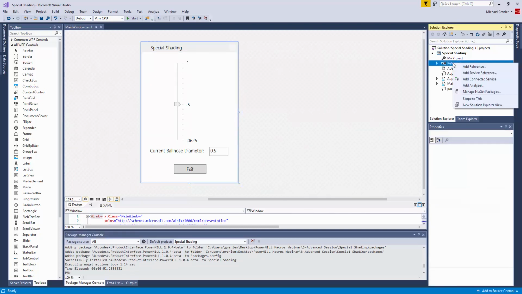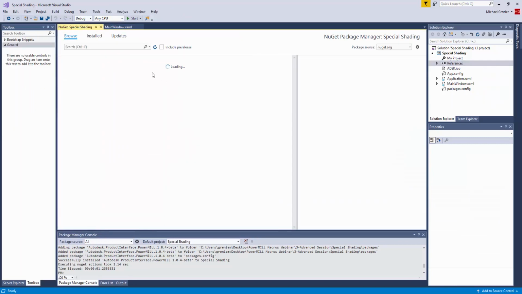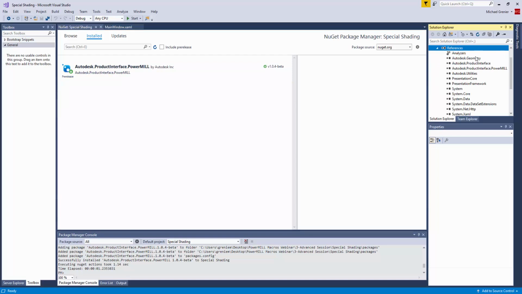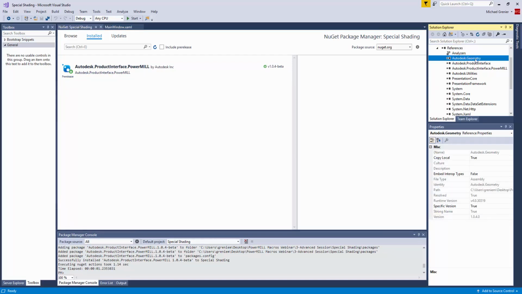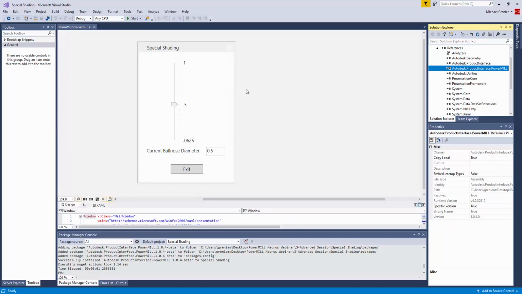so that if I was to go back to my NuGet packages and go to Installed, now I can see Autodesk.ProductInterface.PowerMill, which means that the PowerMill API is now available. And if I hit the little arrow in here, I'll see Autodesk Geometry, Product Interface, and Product Interface PowerMill, which is pretty much all I need to run PowerMill within Visual Studio. Let's close this. And now we will go back to where we can write some code.